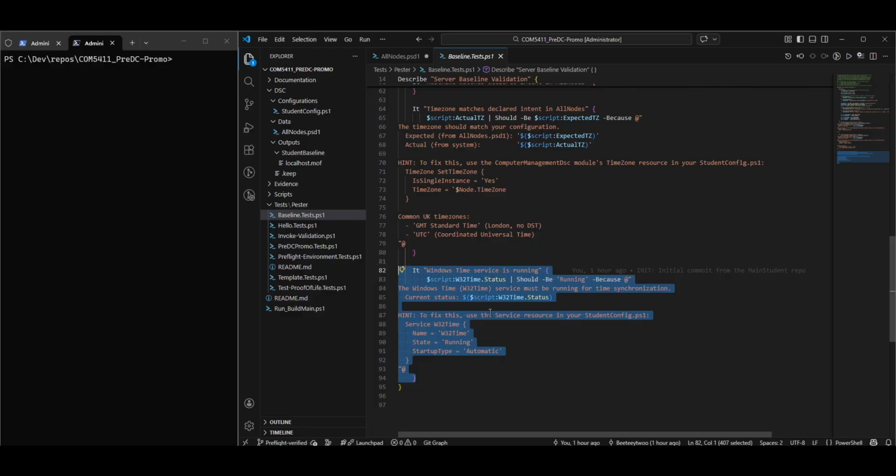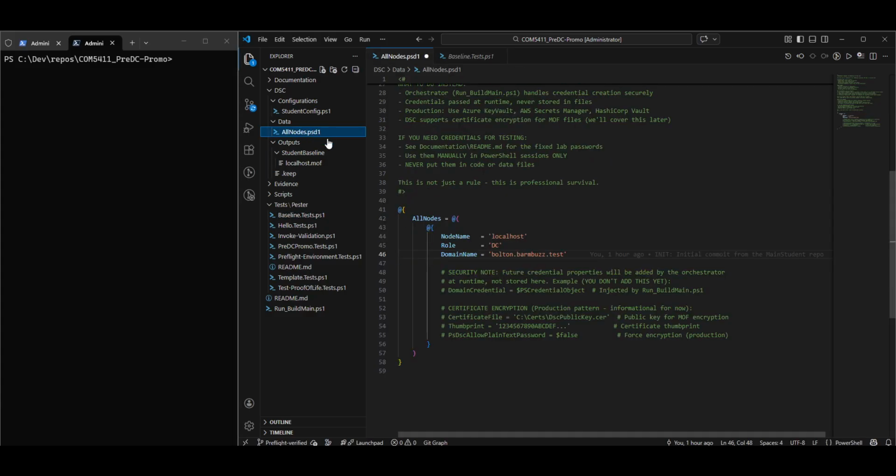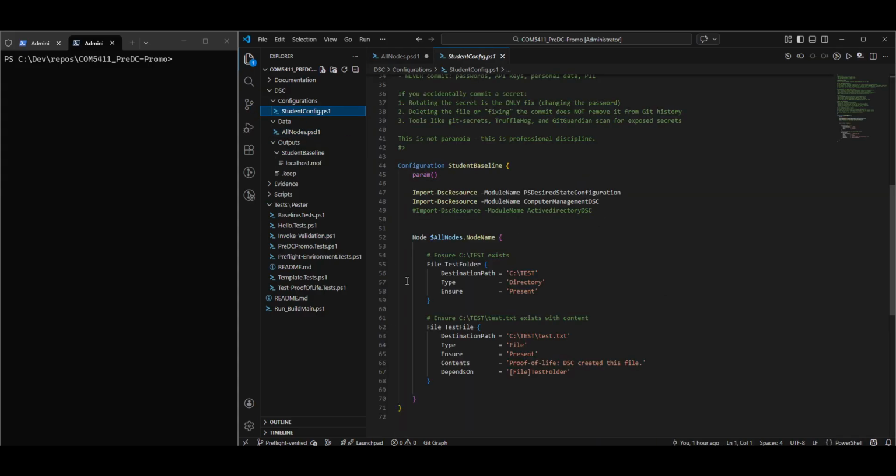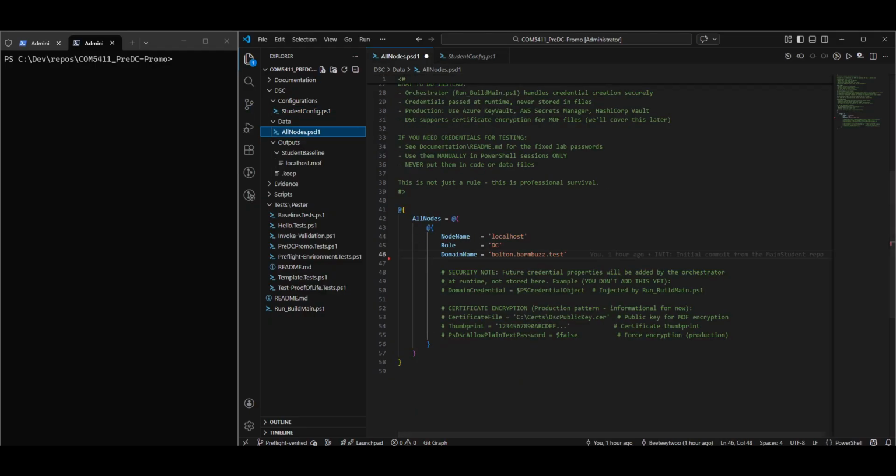So this baseline checks that the host name matches all nodes, as in computer name. The time zone matches our all nodes PSD1 file. And that we make sure that the Windows feature, Windows 32 time, is also installed. Right, so this is undertaking some verification of that. So we're in here now where we can put that information in.